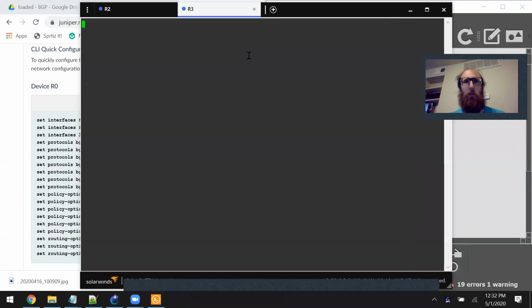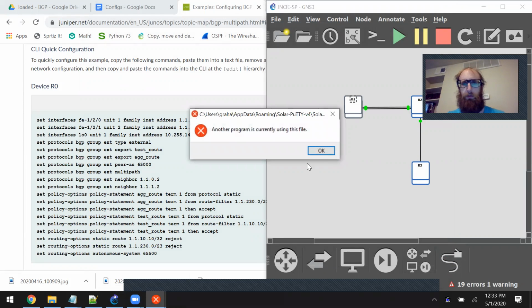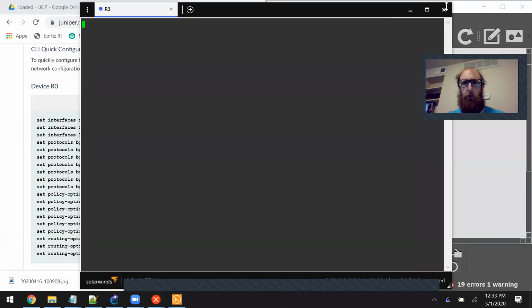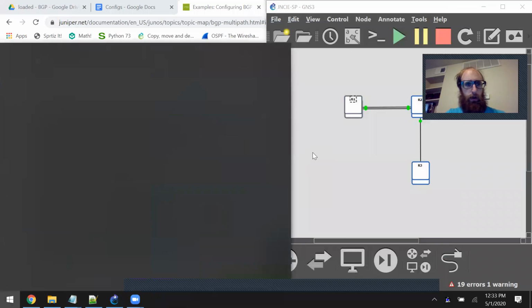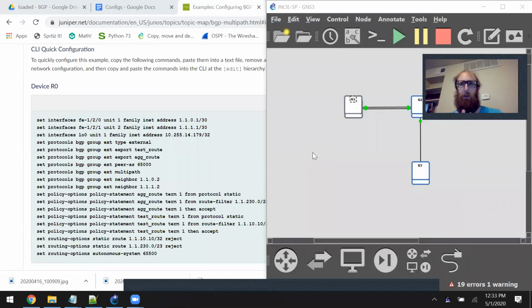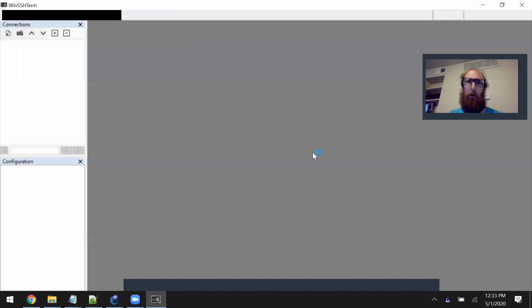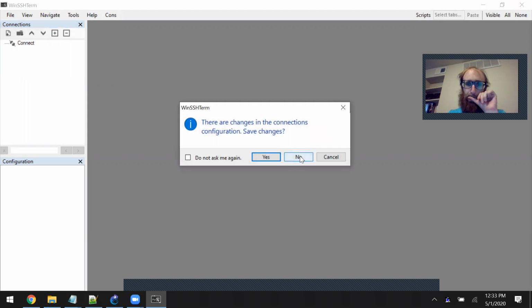But one of the things I did between videos is I just kind of explored different terminals to try to see if I can find one that is going to be better for me. This one really leaves a lot to be desired. I did find Win SSH term, which looks really promising. But unfortunately, I can't figure out how to integrate it to GNS3.